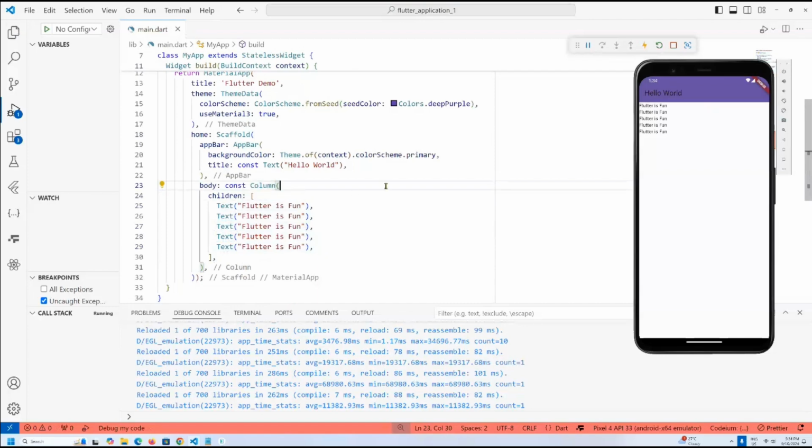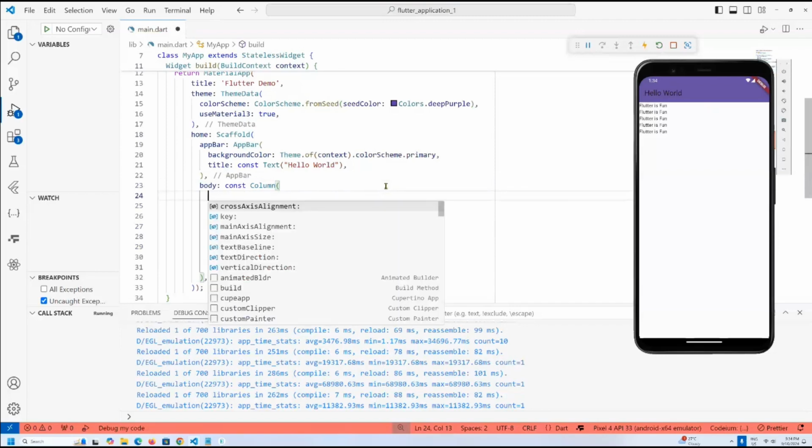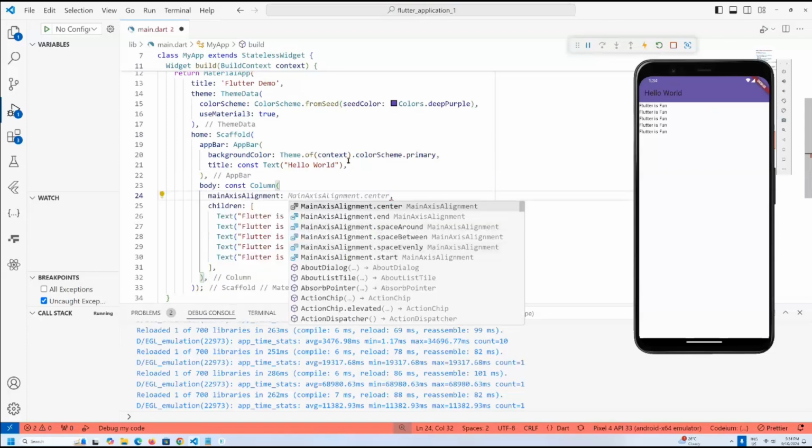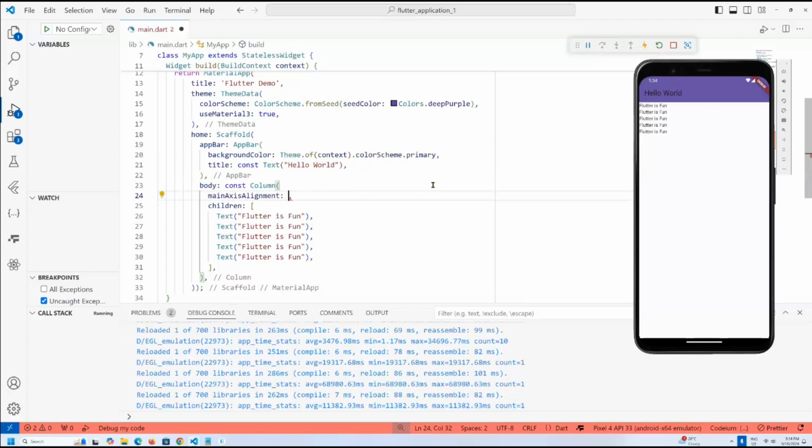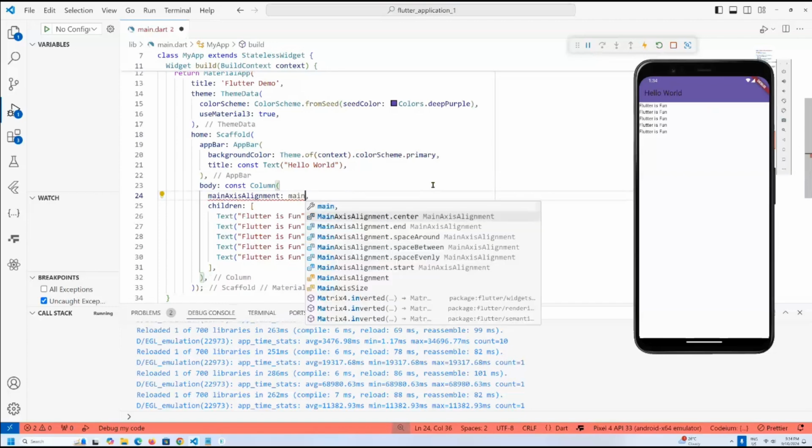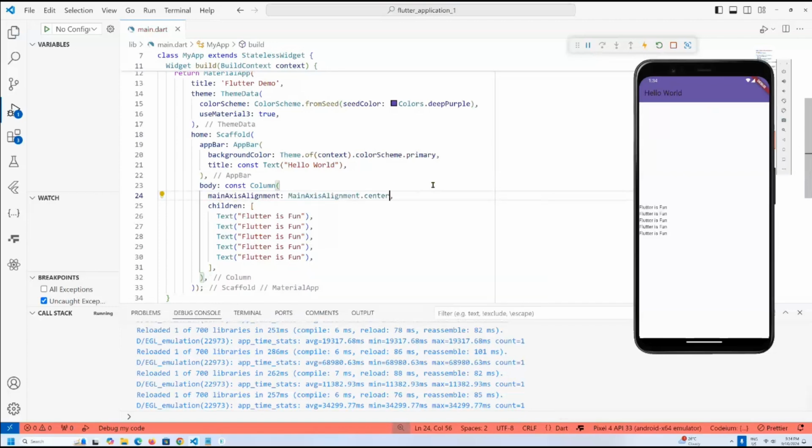So the column itself can be further modified, with certain parameters that we can control. And again, you can use Control+Space, so you can see a number of options available for you to use with column. For example, if you use mainAxisAlignment, you can set everything to center. That basically will set all the children widgets of the column to the center, down here.